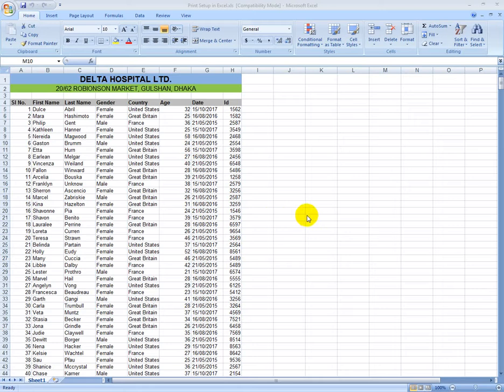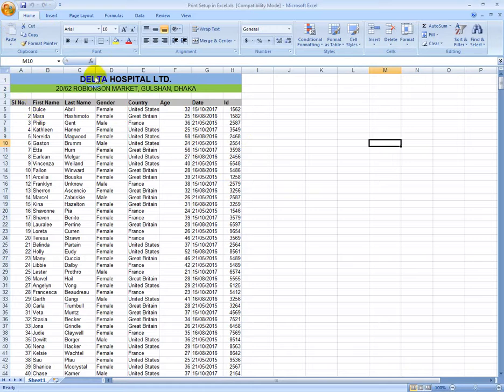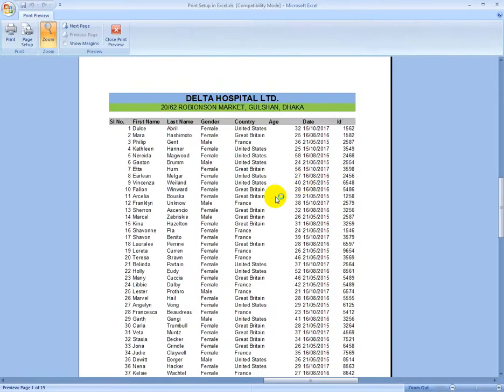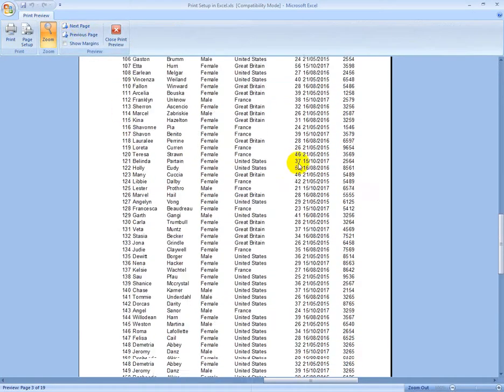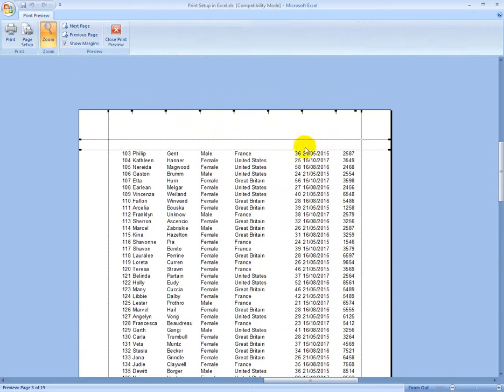Okay, let's start. First of all, if you want to print in Excel, you need to go to the print preview first. In the print preview, you can see whether the whole document is alright or not. So in this Excel sheet there are 3 pages. Okay, so it's alright here.